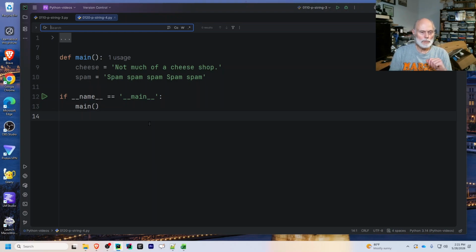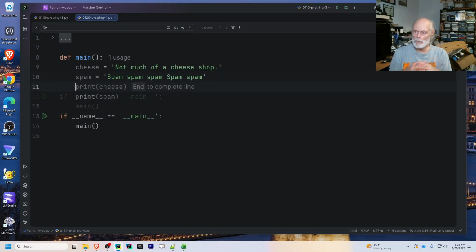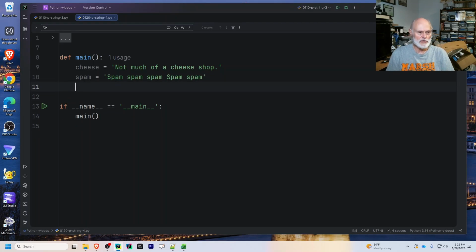Let's continue looking at strings, and I've got a couple of strings here. We're going to use some of the methods to find things in it. And if I want to find the position something is in a string, I can use a couple of commands. The first one we're going to look at is index.